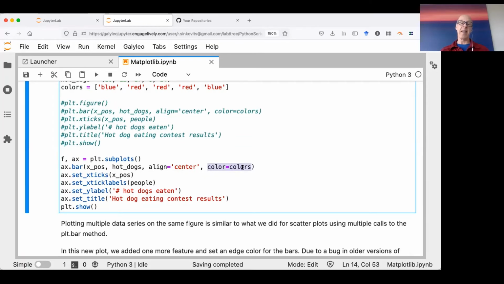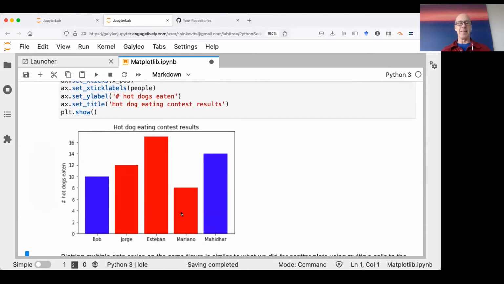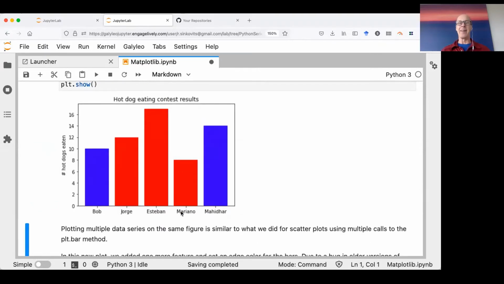I could have passed in a scalar here. I could have said red or orange or blue. But in this case, I'm passing in a list of colors so that I could individually tailor each bar. I need to set my X ticks, and I'm going to set the label for the X ticks. So each bar will be labeled by the person, and then we're going to use methods that you've seen earlier for labeling the Y label and the title. So we will go ahead and plot that, and you can see the result of our hot dog eating contest.